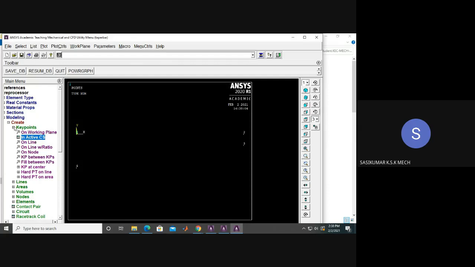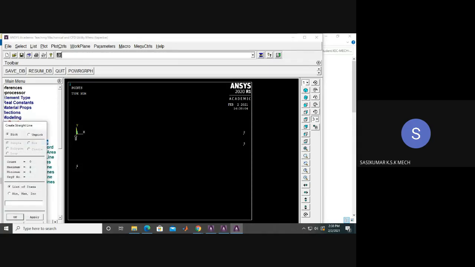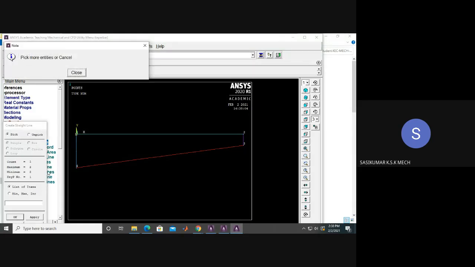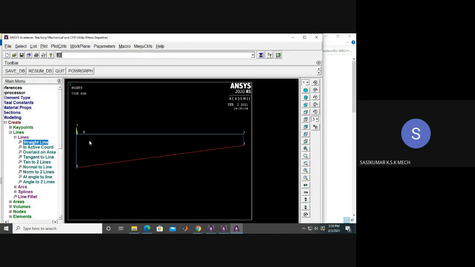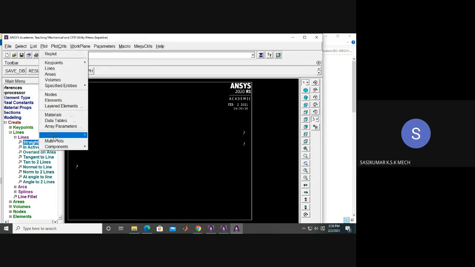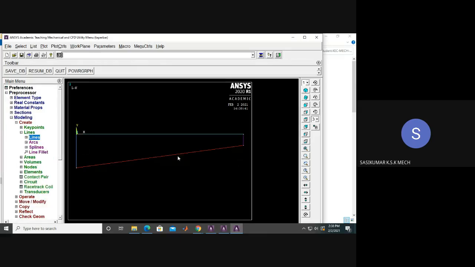So now we'll create lines through the key points. Straight line. This line and this one, this and this, this and this, this and this. Okay. All the four lines have been created. Now we will create the area through these lines.